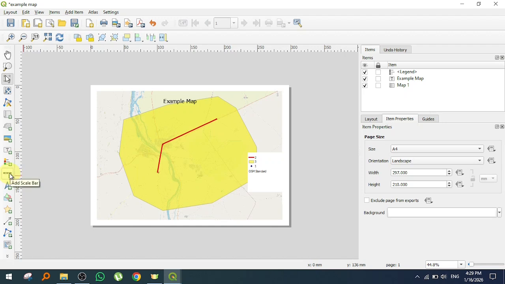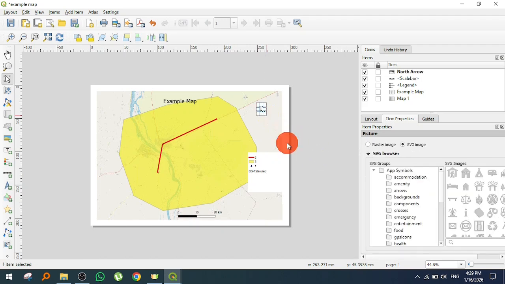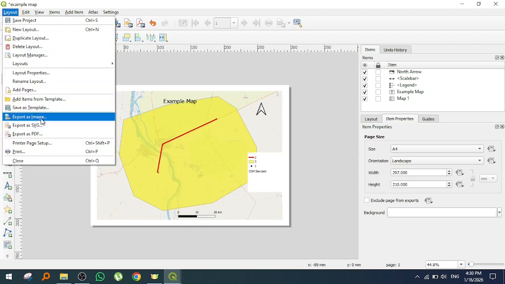Now another important thing which is always present in the professional maps is a scale. So we'll add a scale bar over here, and the next thing, add a north arrow, indicating the north on the map. So this is the basic information that is normally presented in the map. If you want to save it, you can go to layout and export as image. You can export it as a PDF, also as an SVG.